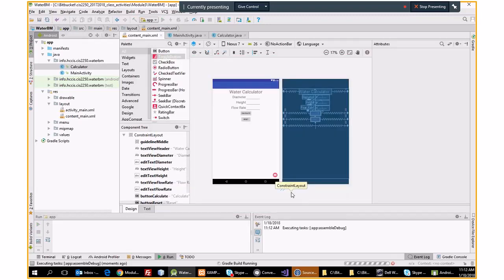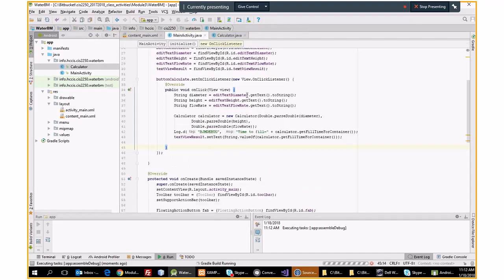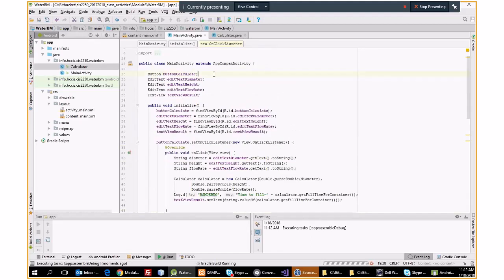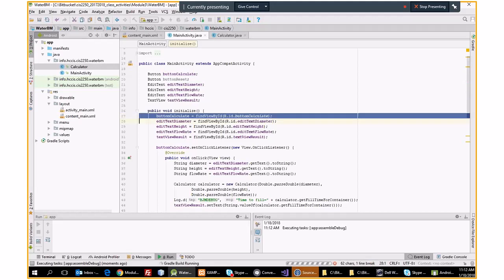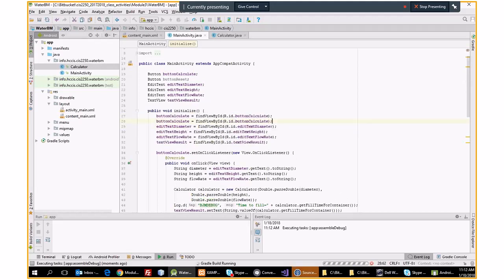The problem is I didn't add any code for that button yet, but to do that is not so bad. In my main activity, I have to make reference to that button. I'm going to use this attribute to hold the reference to the reset button. Reset. So now I've got the actual button. I have to add in a listener to that button.